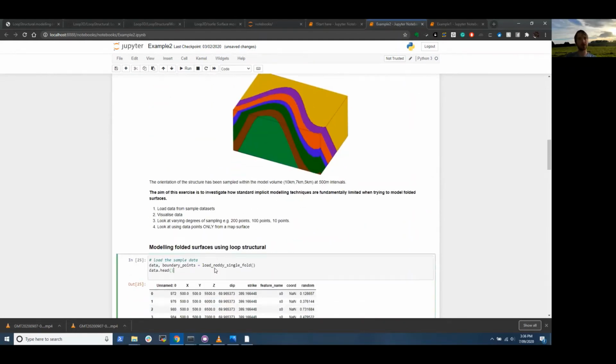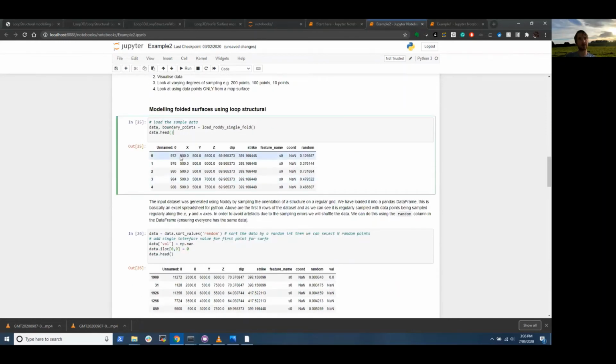So we can load the data points, and you can see here that we have some value data points, some orientation data points with strike and dip. They're all for a feature called S0, and there's a random variable, and the random variable is so that we can sort this data frame and slice the data frame, so only extract the first, say, 10 or 50 data points, but we'll always be extracting the same ones.